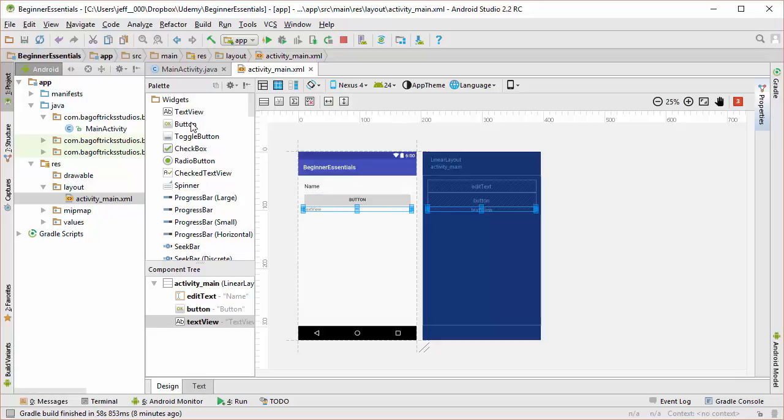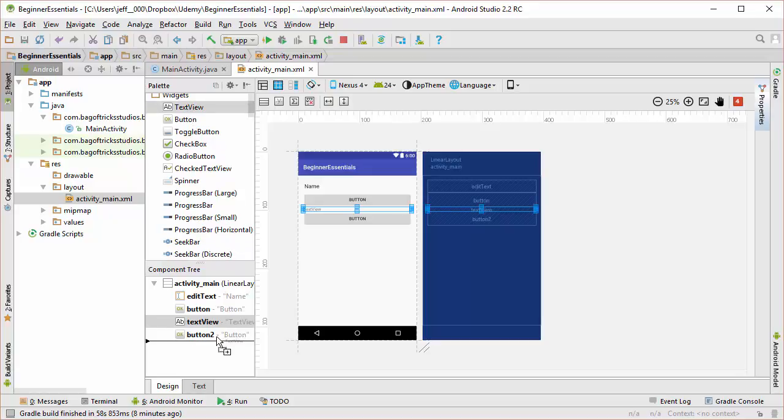Now, let's see another way to add views to the screen. Click on button, but this time drag it into the component tree below the text view we just placed. You can see this has the same effect as dropping the view into the screen layout. As views build up on the screen, sometimes it's hard to place them quite right, so it's easier to place them in the component tree. Let's add another text view and another button.